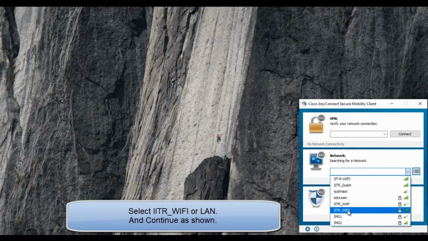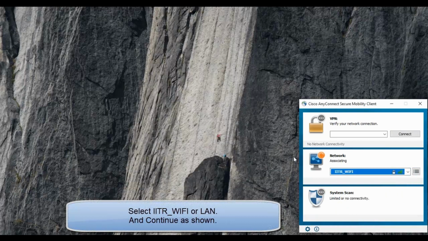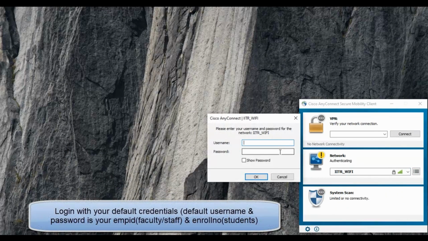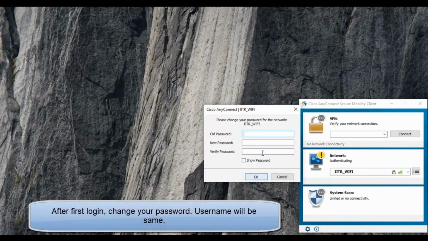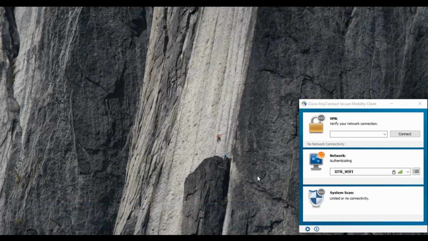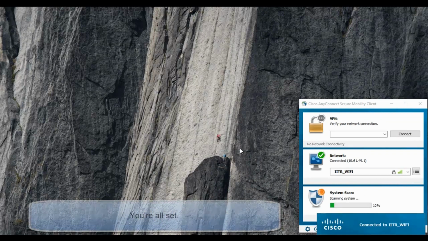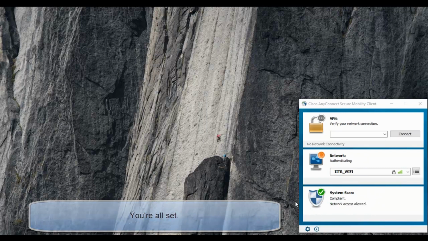If you are installing for the first time, then you have to reset your password. Usually your username and password would be your enrollment number. On the first login they will ask you to reset the password, and you can give any password as per your wish, but your username will be the same as your enrollment number throughout. So once you reset the password, this system scan will be performed, and it will complete within a few seconds.